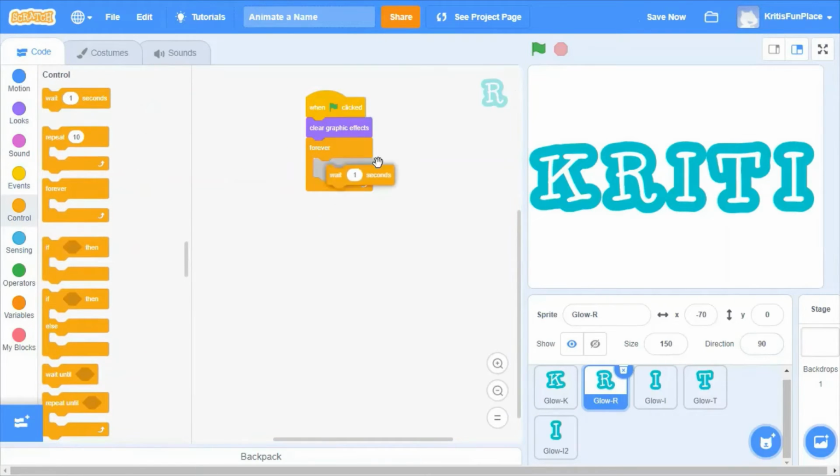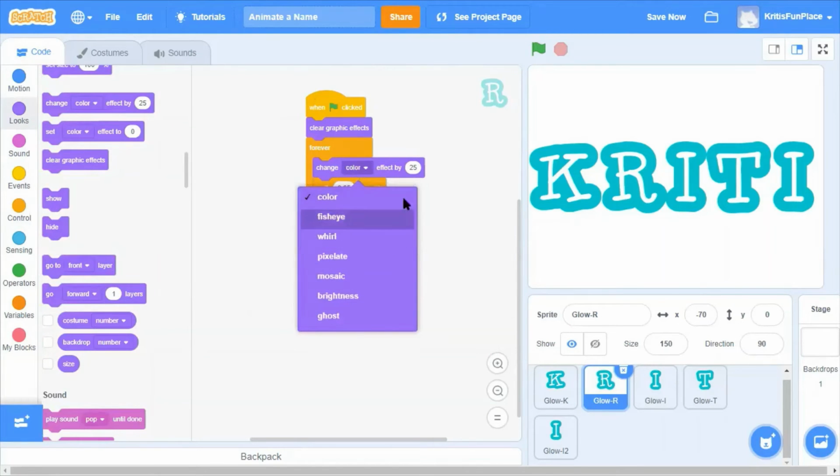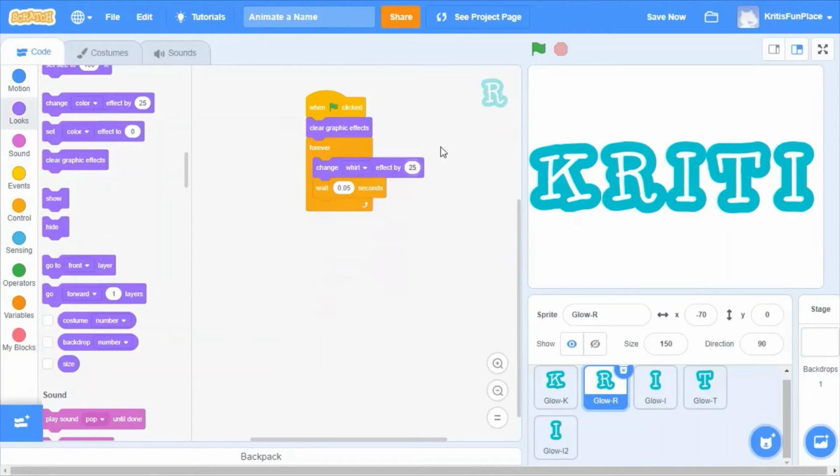And we will also add a wait 0.05 seconds. Now let's go to the looks and choose where we're going to take this block. This is the same piece of code we're going to be using every single time, but in a few we're not going to use it. So change color. We've already done change color, which is why we're going to do change whirl. Change whirl by 1, and let's see what happens.